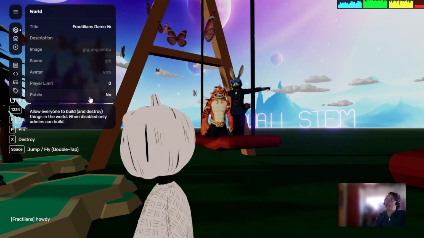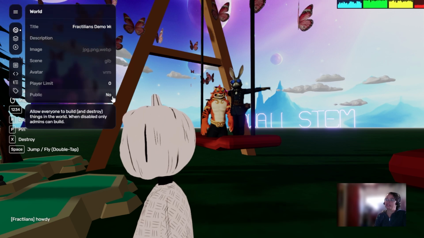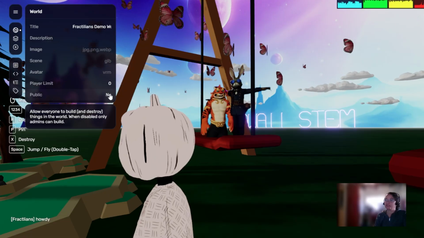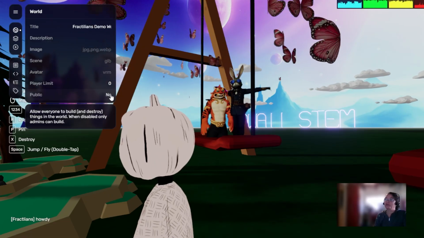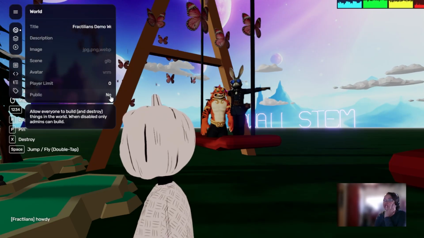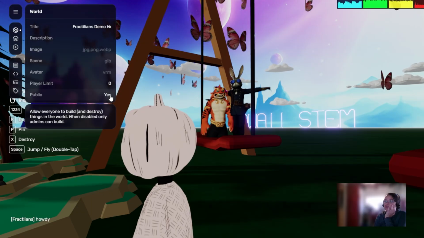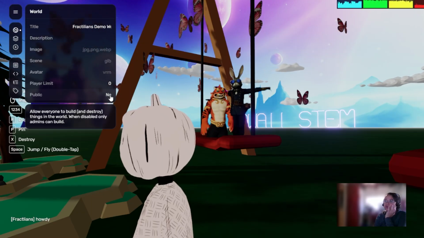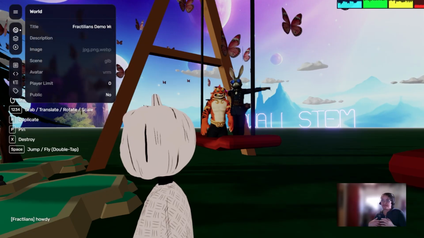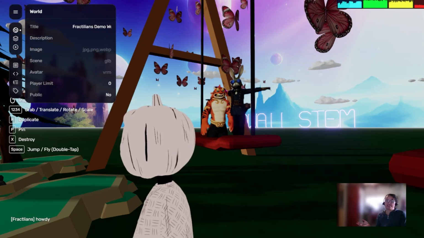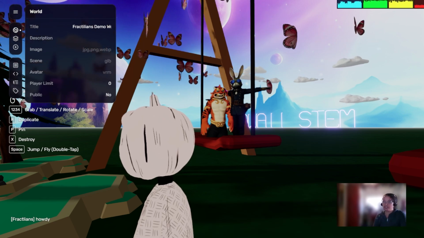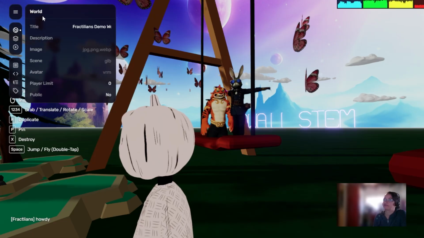Let's see. You can make it public. You can have the site be public or not public. Allow everyone to build and destroy things in the world. For disabled, only admins can build. Oh, that's cool. I didn't know this. This is new, actually. That's really cool. So you can set a world to be public, so anyone could come in here and do whatever, or you can say no, only I can, with the admin password. So that's really powerful, especially in a class. You don't have to, let's say you have 5 worlds hosted, go in there and have the admin password added so you're able to actually edit the world.